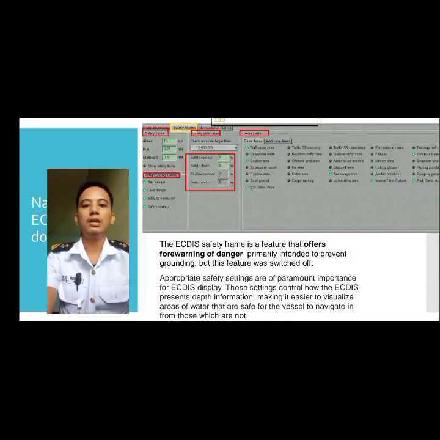Creating the ECDIS safety domain. The ECDIS safety frame, as you can see in the picture, is an example of the safety frame. It's a feature that offers forewarning of danger, primarily intended to prevent grounding, but this feature was switched off. So it is an example. Appropriate safety settings are of paramount importance for ECDIS display.